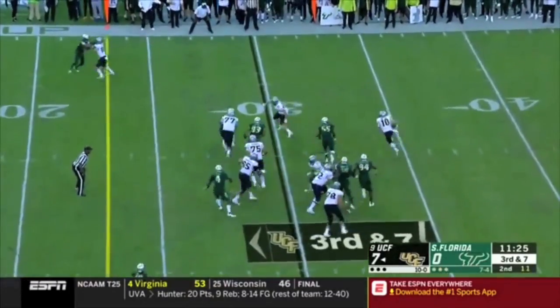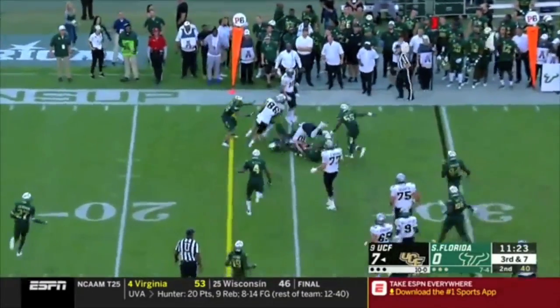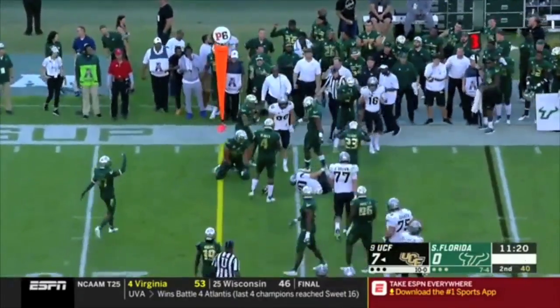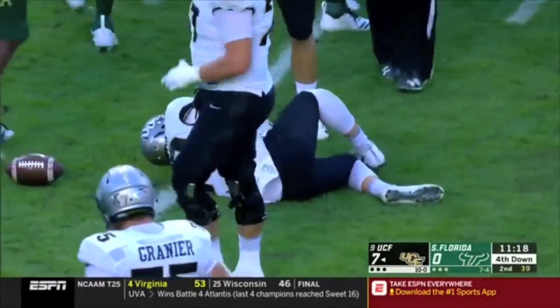UCF 4 for 6 on third down. Milton sprinting out. Ooh, he's cut down at the 25. And it's going to be 4th down and 2.